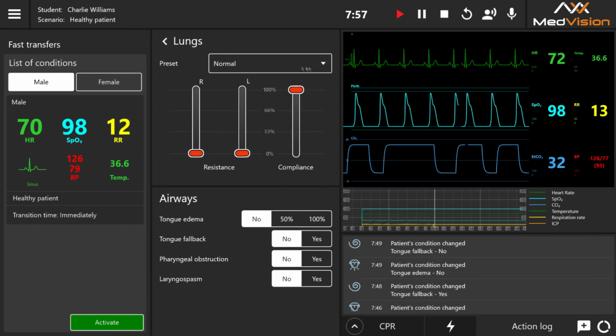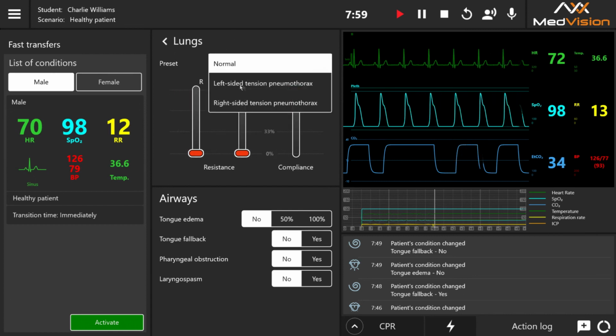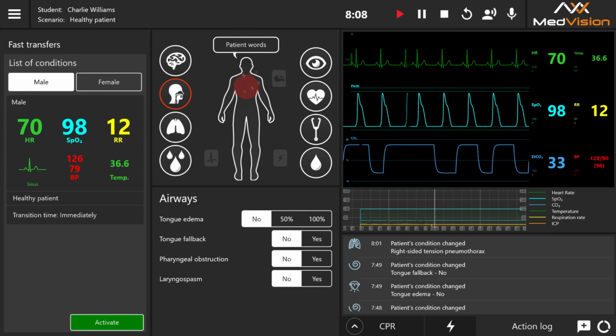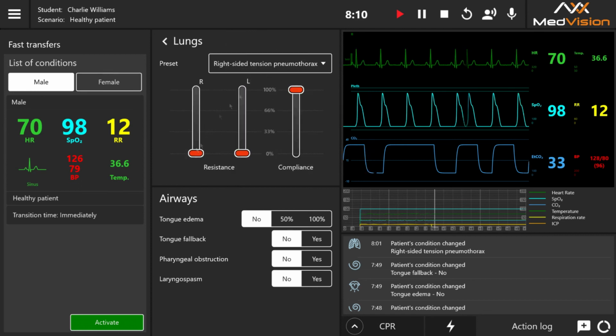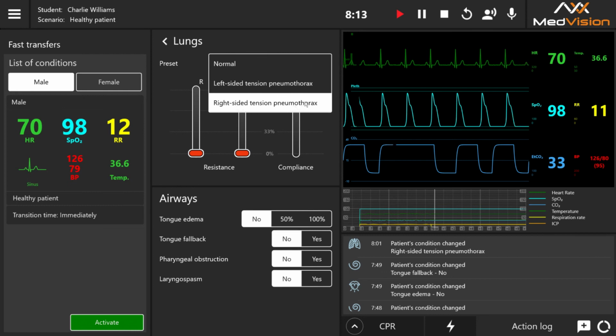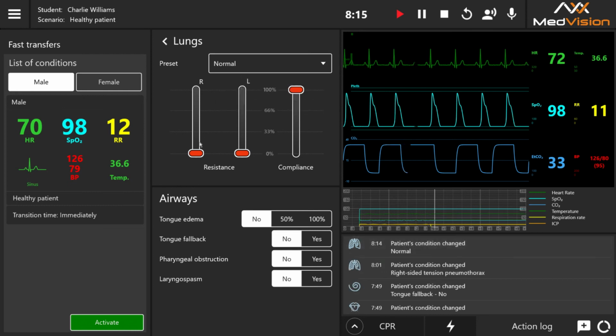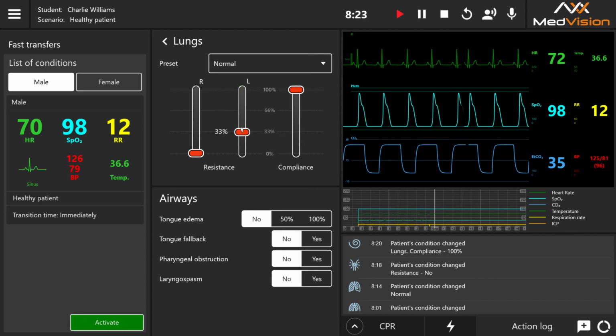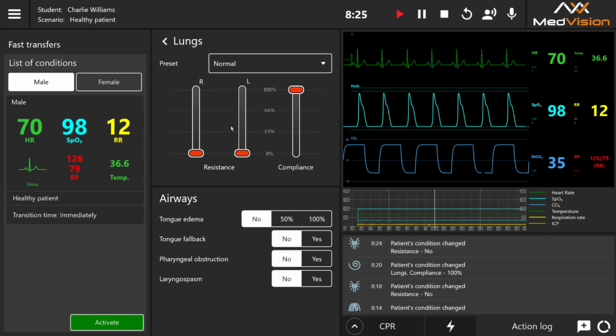Lungs, we have our presets here. So this can be a left-sided tension pneumothorax or right-sided. And if you see, if I go back, here is a red circle indicating that something is wrong with the lungs in the chest area. After the pneumothorax is decompressed, it's going to go back to normal here. Your sliders for resistance, 4 steps, and compliance. So these sliders will also change Leonardo's breathing to unilateral or bilateral chest rise and fall.